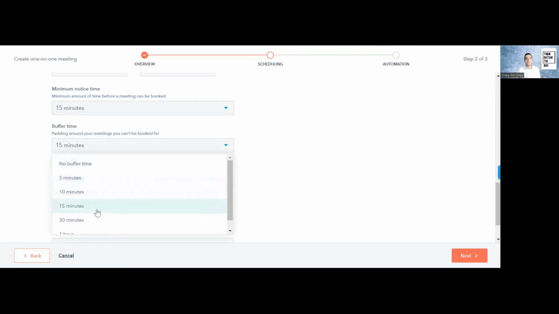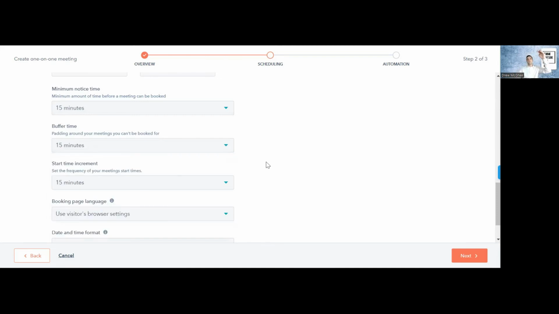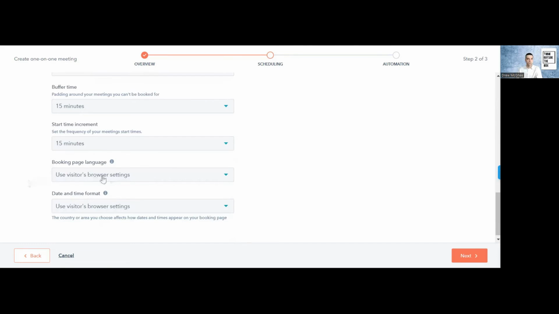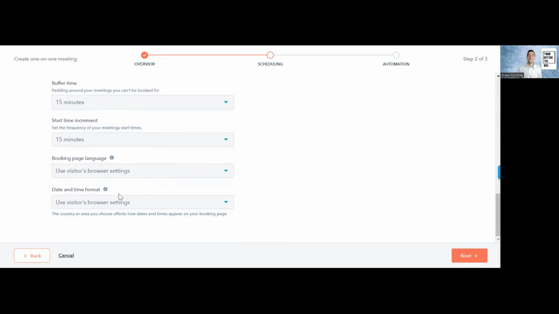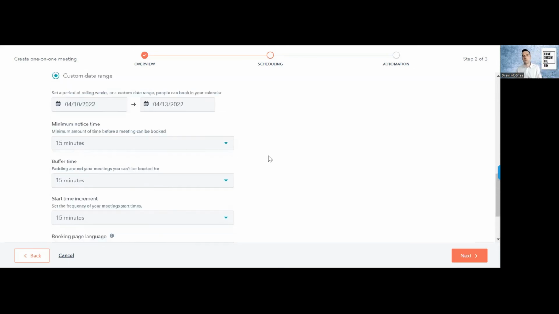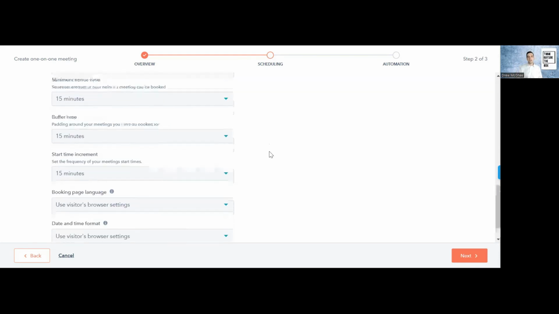If you put 15 minutes in there, if you have a meeting scheduled at 1 o'clock and it gets over at 1:30, no one's going to be able to schedule another meeting with you until 1:45. So you can get out of that first meeting, catch your breath, grab another cup of coffee, and get ready for that next meeting, right? Super useful. I always use the visitor's browser settings for the booking page language as well as the date and time format. It just makes it easier for the user, prospect, or customer trying to schedule time with your meeting link, right?